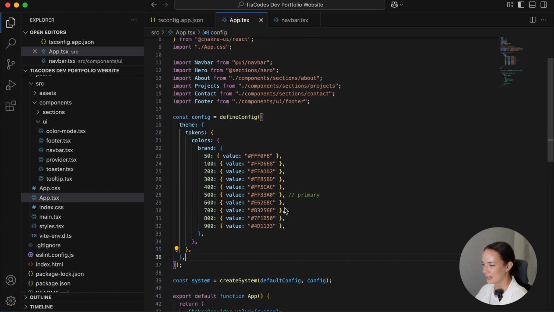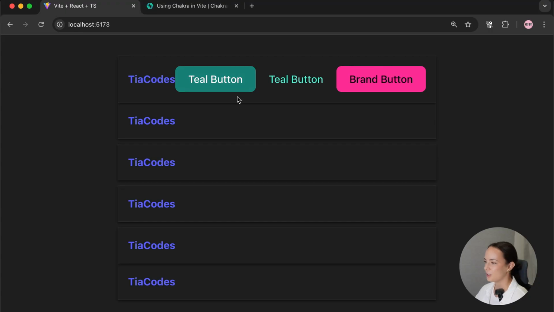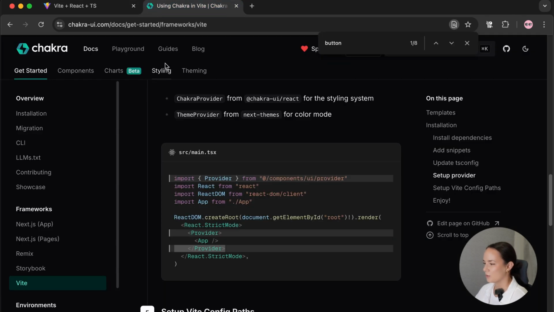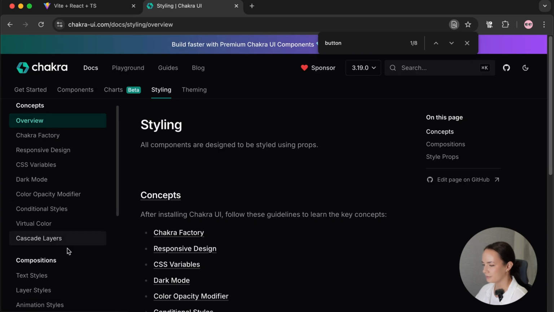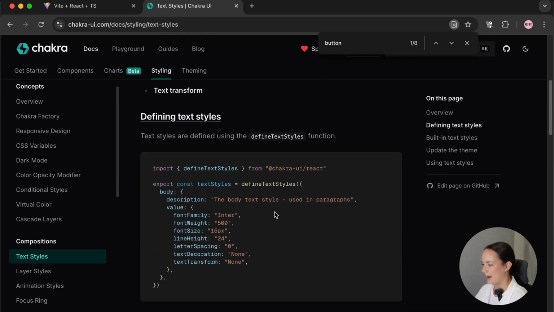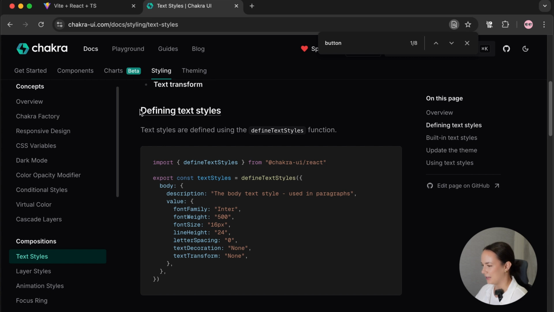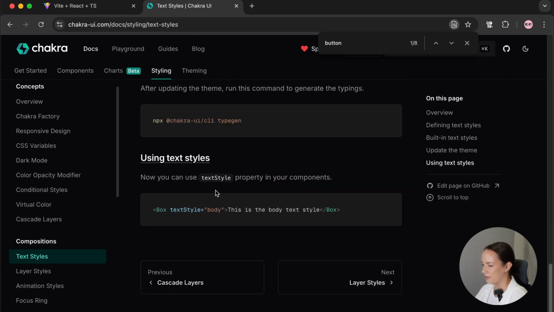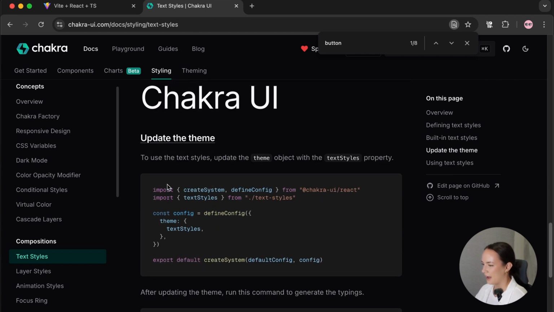The next thing we're going to do is, for example, some text styling. For a component, I'm going to change the text font family. So we're going to go into styling, text styles, and have a look at the setup here. Basically it's telling us that text styles are defined using the define text style function. So it's very similar. We then pass that into our app-wide theme. And what I'm going to show you here is, to use the text styles, update the theme object with the text styles property. Okay, great.